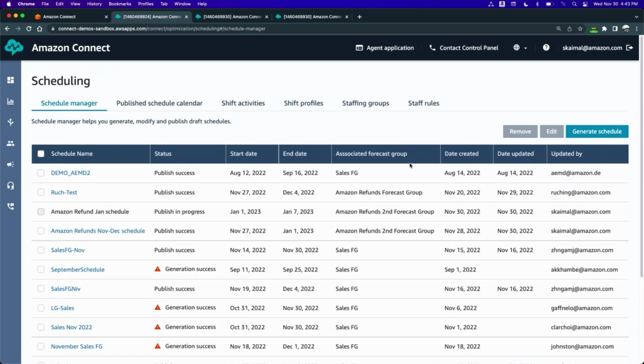And once you publish it as scheduler, it makes it formal, official. All the supervisors get a notification that, hey, the schedule is published for your agents. All the agents will get notified that, hey, your schedule is available. So it takes a couple of minutes to publish. And once published, you'll be able to go check it out as a supervisor.